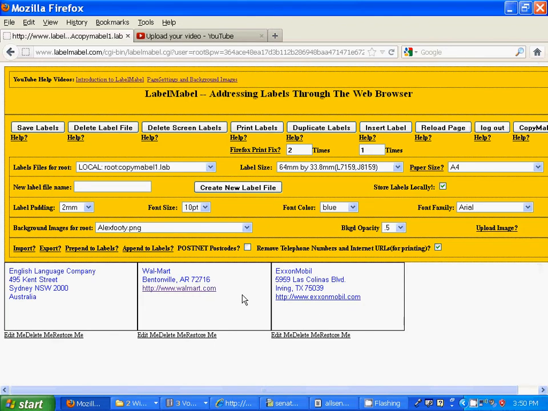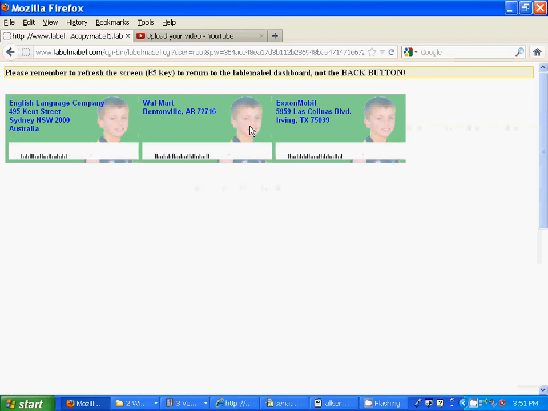The other thing we can do is, the U.S. Postal Service has a PostNet postcode barcode system, and we can ask for PostNet barcodes. If you click on the PostNet postcode checkbox and then go print labels, you'll see that there's a 12-point PostNet barcode there. In the correct barcode, the one on the left equates to 2000, the one in the middle equates to 72716, and the one on the right equates to 75039.